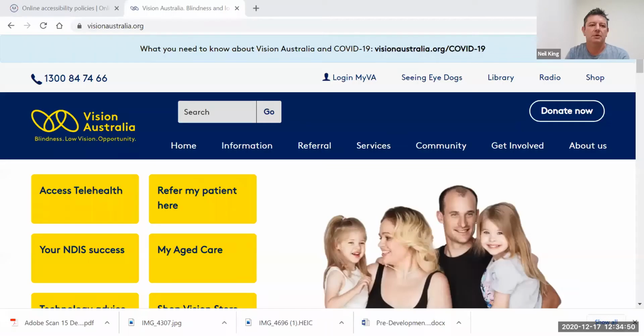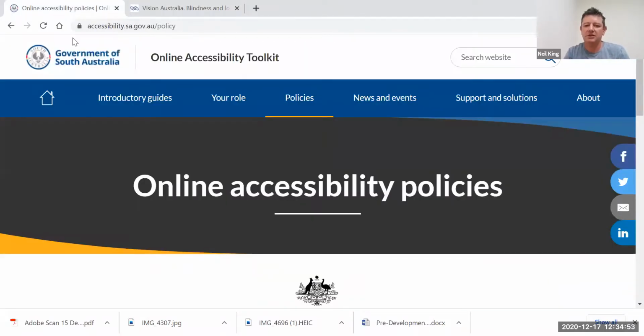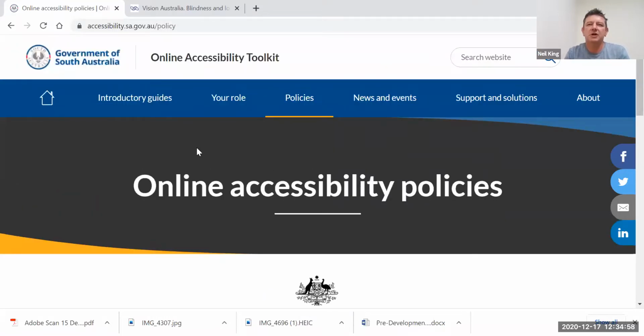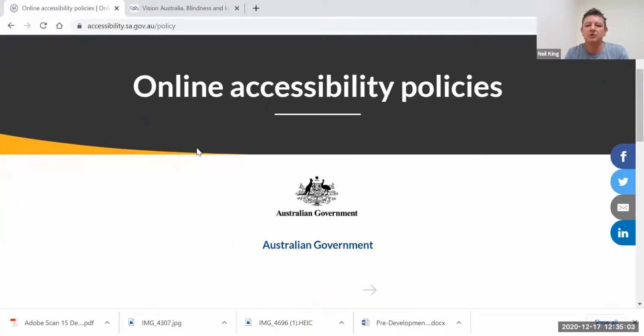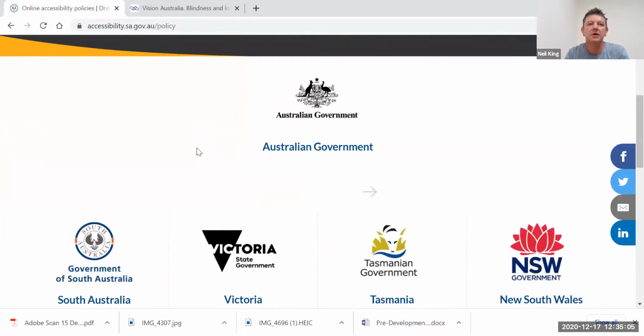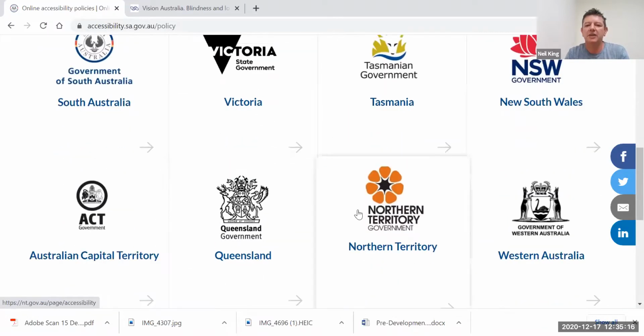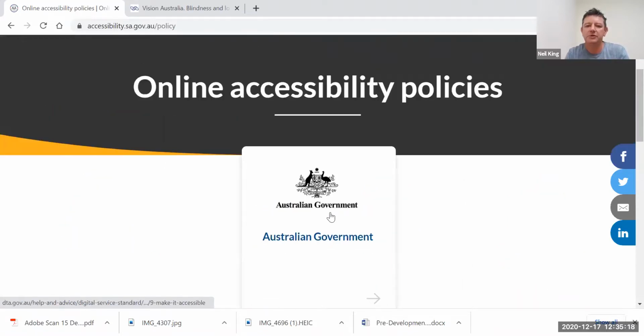Now, I'm going to attempt to share my screen. Hopefully this will work. Okay. Can someone just let me know if they can see that? Yep. Okay. So on your screen now, this is a page from the South Australian Government's online accessibility toolkit. It's a great resource for lots of information around accessibility. With that first question around legal requirements and obligations for local government, they actually provide a direct link here to all of the different states and territories and their individual policies. So like I say, great resource there.